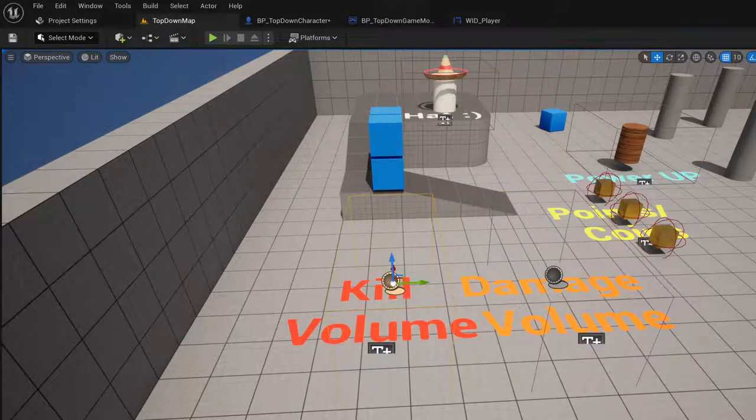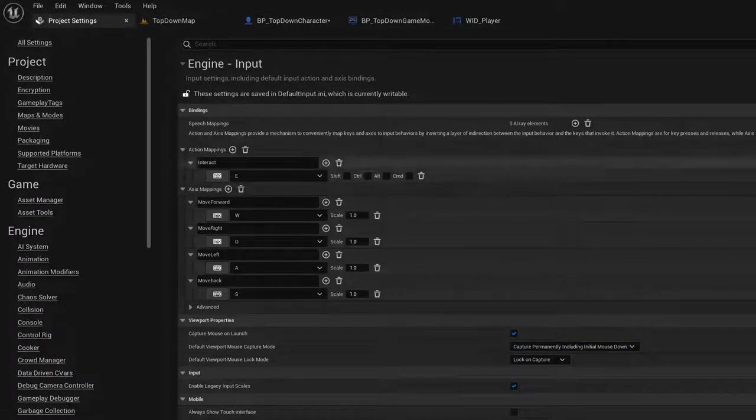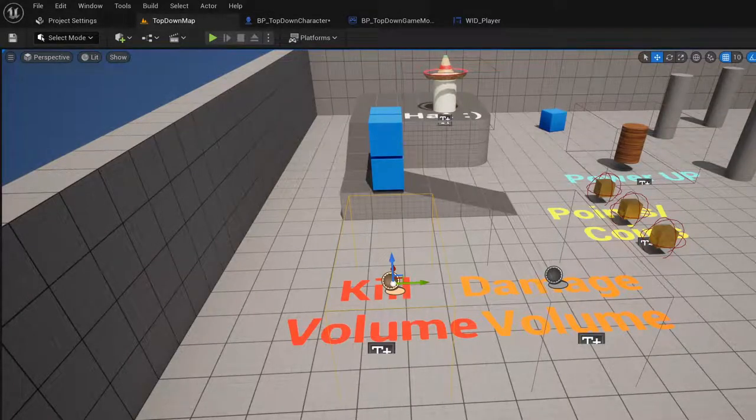But if you click on our kill volume, its tick time is 1.5 and its tick amount is 0. What's happening is every 1.5 seconds that we're in this kill volume, it is going to subtract nothing from our character, and that's the issue. We want to subtract enough health that we instantly kill the player. So what number do we specify? Well, let's look at our max health variable. It's 100, so as long as we subtract 100 or more, then we will kill the player. So let's just do negative 200.